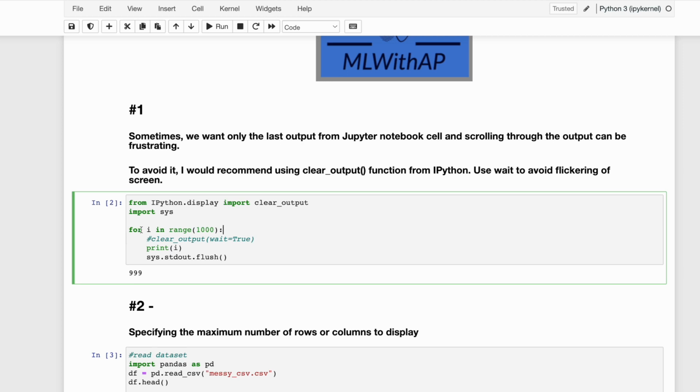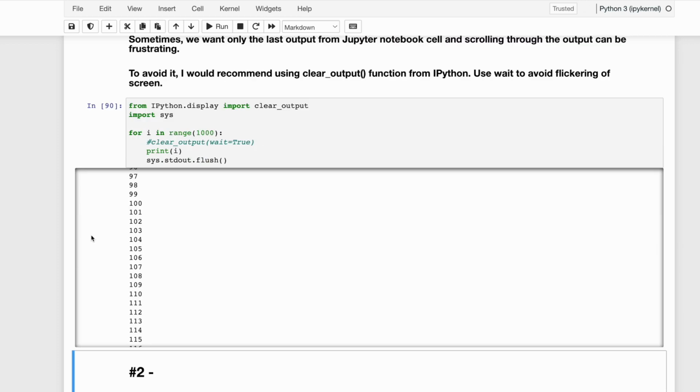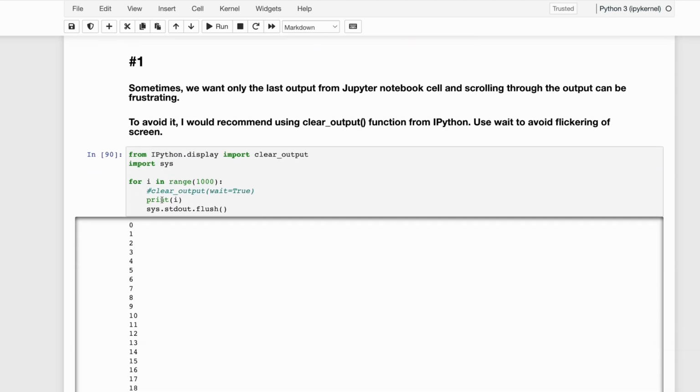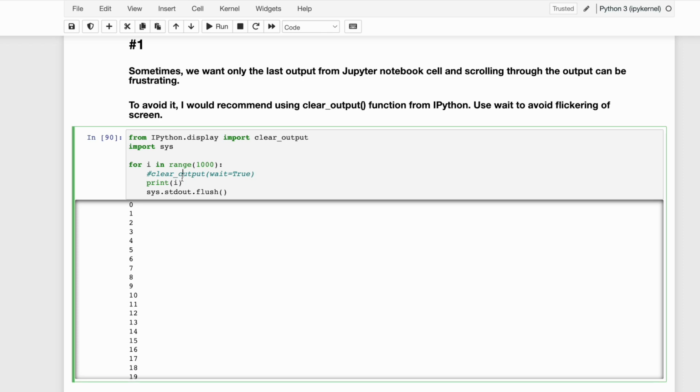What I'm doing over here is very simple. I'm printing i, just to show you how it looks if I print 1000 numbers sequentially. Friends, do you see this over here? How ugly it looks? But what I am really interested in is only the last output. What should I do?